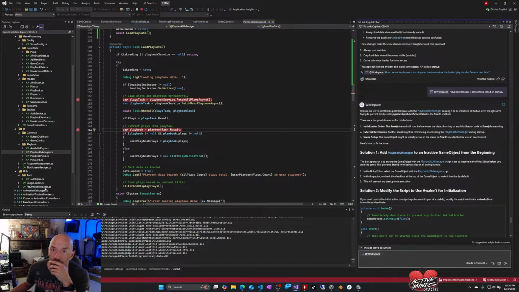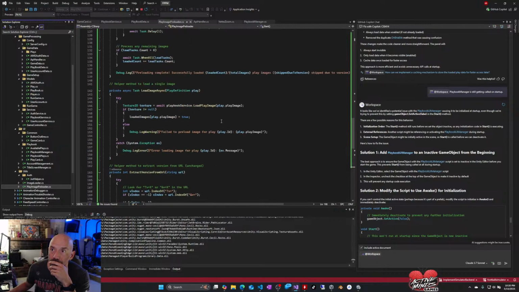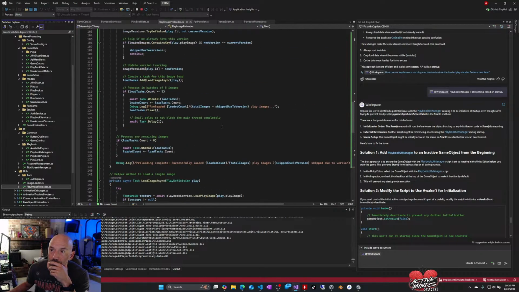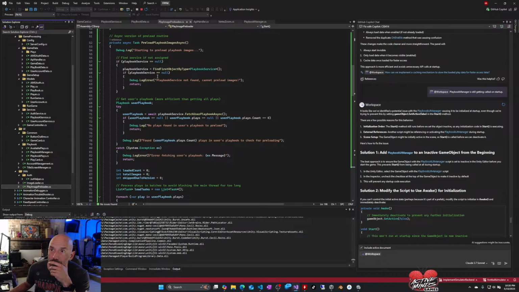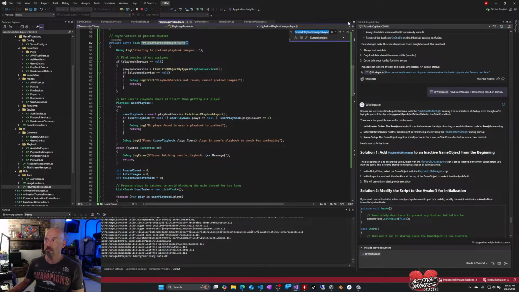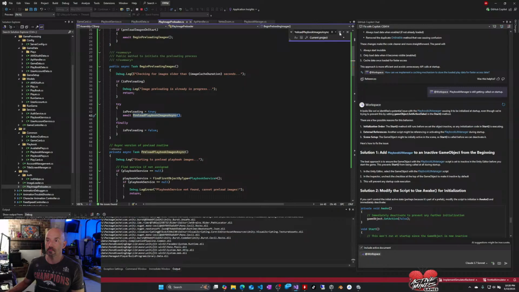All right, so is there any calls to this? Debug: preload playbook images. Starting to preload playbook images. I expected to see this. Let's see when this is called. Try, begin preload images. So it should be checking for images. All right. I didn't see this in the log. That's why I'm curious as to where that is.